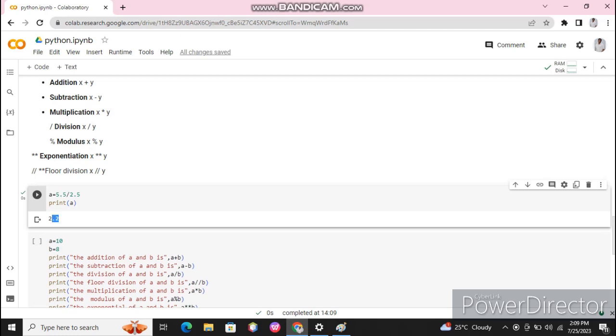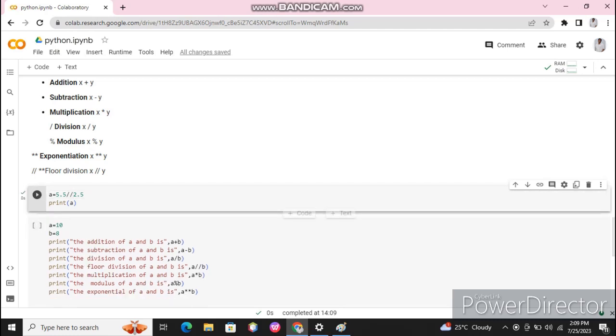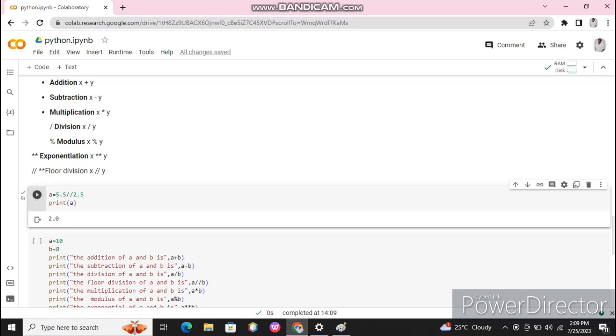I got 2.2. If I had used floor division, I would get only 2. The 0.2 is removed. You will get a single element, that is 2, like it's kind of rounded off.